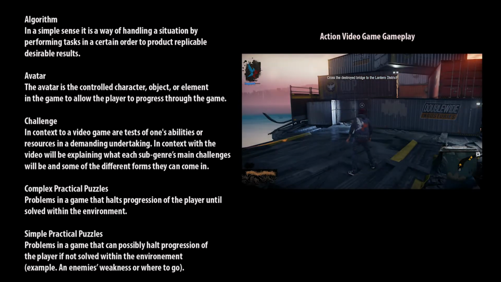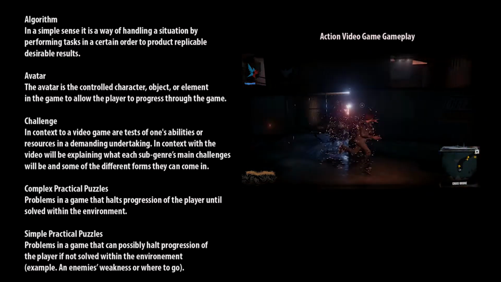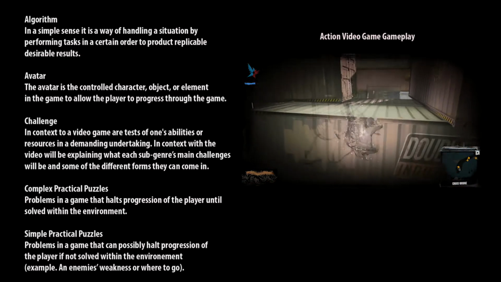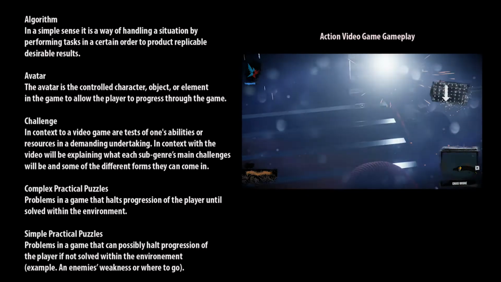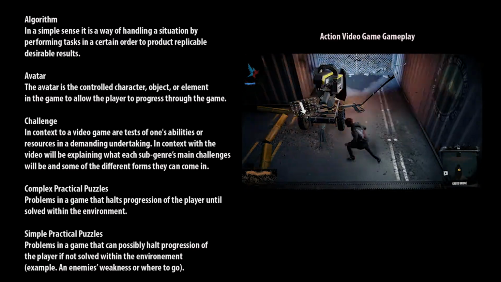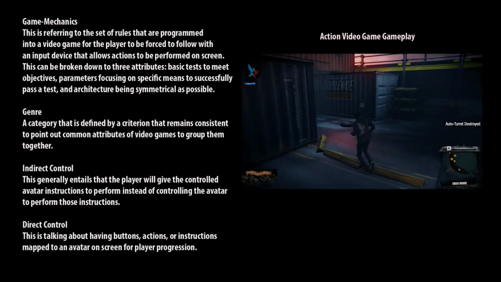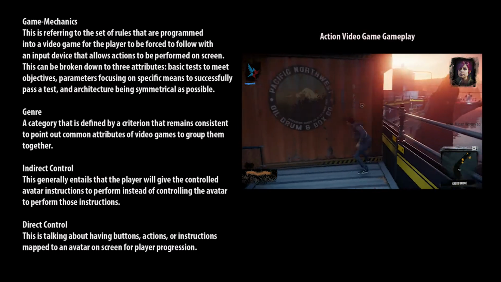Complex practical puzzles, problems in the game that halt progression of the player until solved within the environment. Simple practical puzzles, problems in the game that can possibly halt progression of the player if not solved within the environment. Game mechanics. This is referring to the set of rules that are programmed into a game for the player to be forced to follow with an input device that allows actions to be performed on screen.